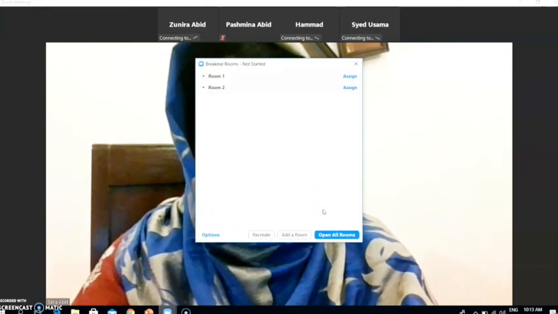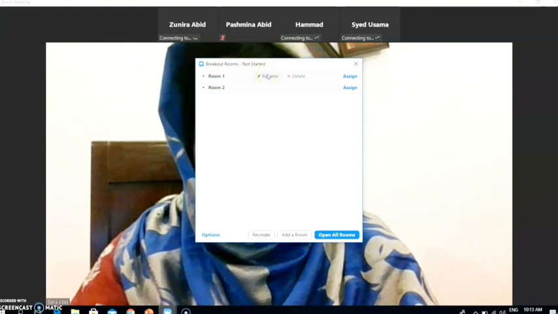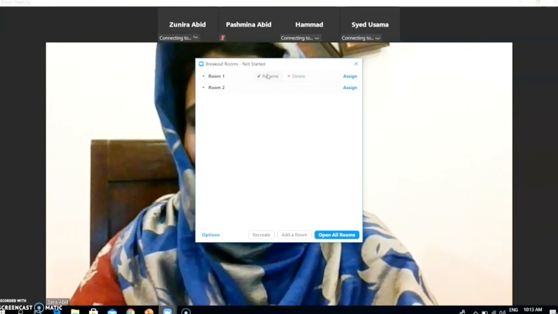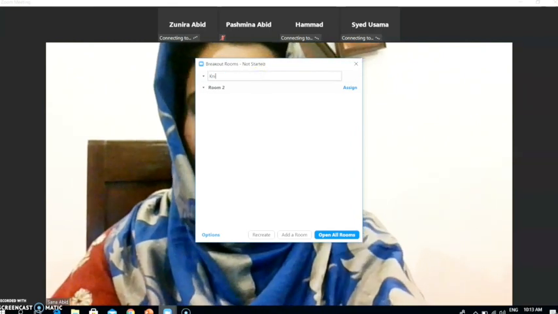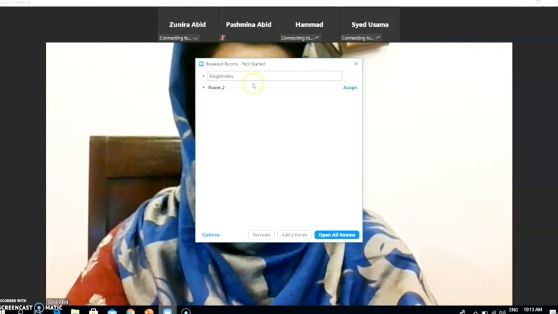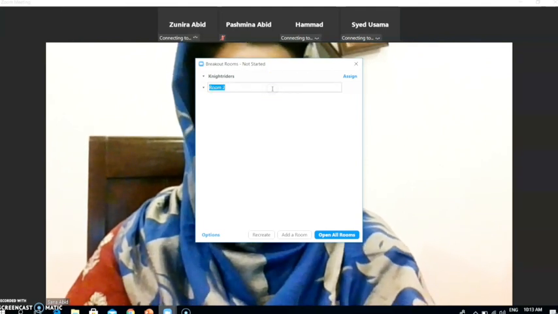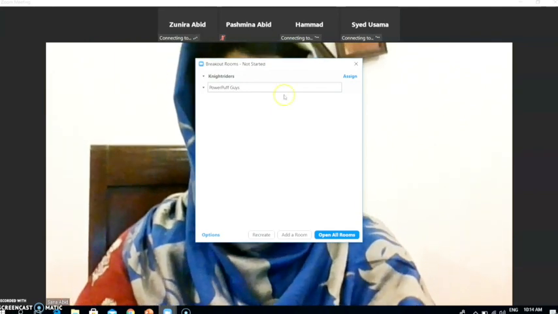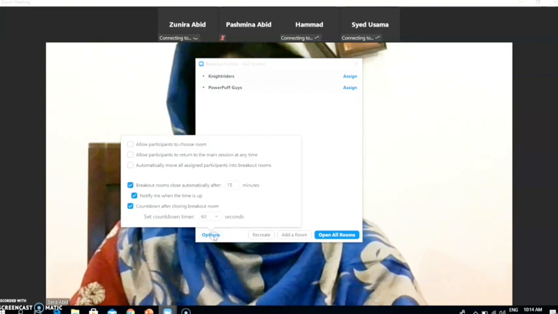Once I create it, we get two options, room 1 and room 2. We can even rename them. That is one distinctive feature of our ELT classes, especially communications classes, that we do have catchy and attractive group name titles. So let's say I am writing them like Night Riders. And then the second, I'm going to rename as Power Puff Guys.